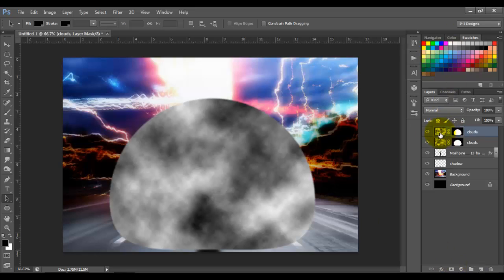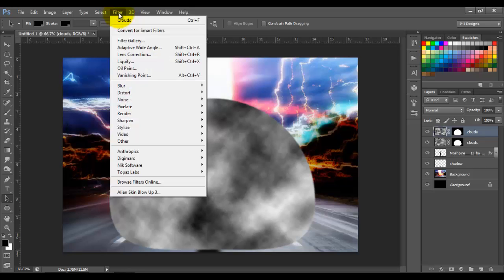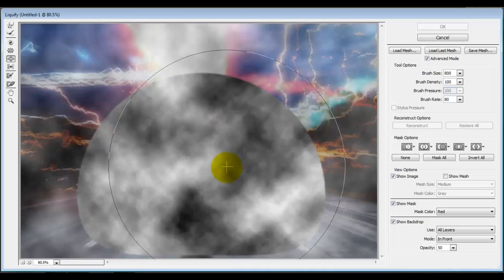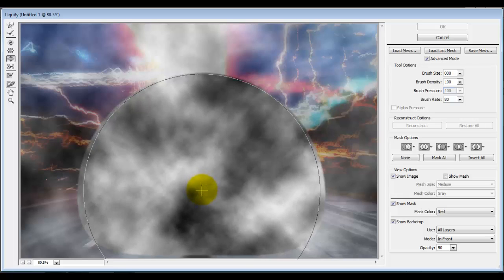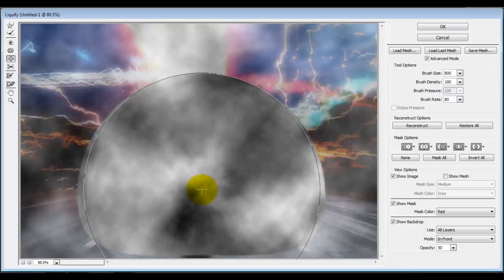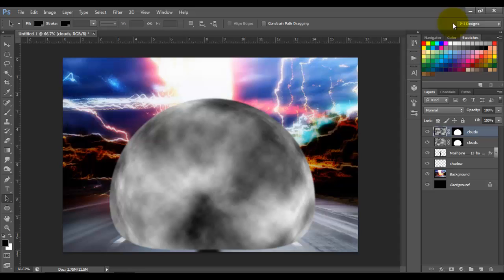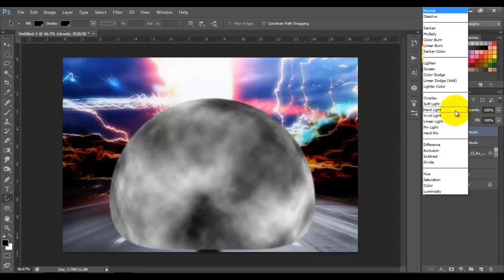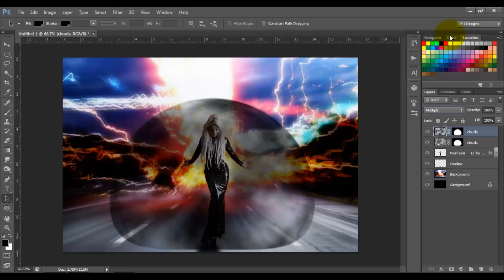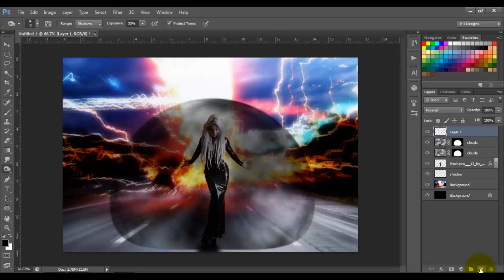Make sure you have selected the clouds thumbnail and not the mask. So click the thumbnail, filter, liquefy, and do the same. Click and move up and down like 4 or 5 times. Then click OK. And this one, our blend mode is going to be multiply. Let's add a new layer and name it clouds 3.